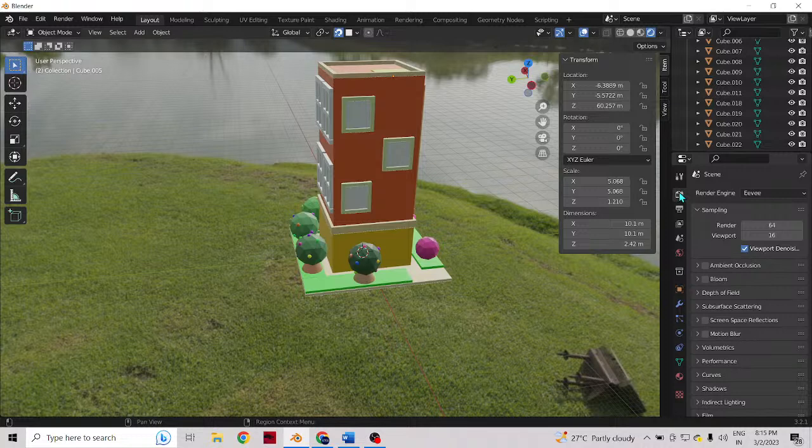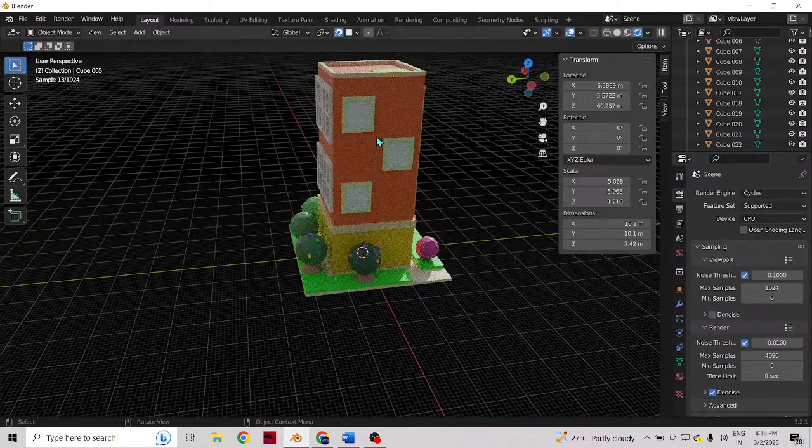Okay, by default, the render engine will be set to EV. Okay, so here if you click on this radio-like icon which is over here, you will be able to see the option of render engine. Okay, so here as you see, the engine is set to EV by default. If you change this EV to cycles, okay, so this is how things will look like.